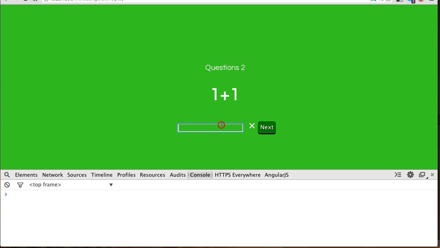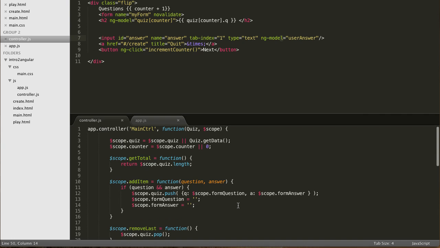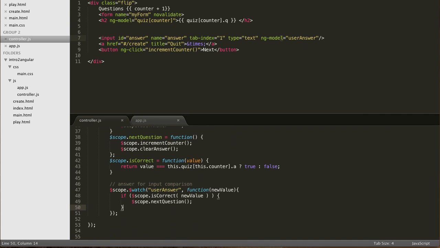If the user doesn't know the answer, they're going to click next. Okay, and now that we know that part, how about we get into some animation? For us to get into animation, we're going to need a new module, so watch the next video for that new module.